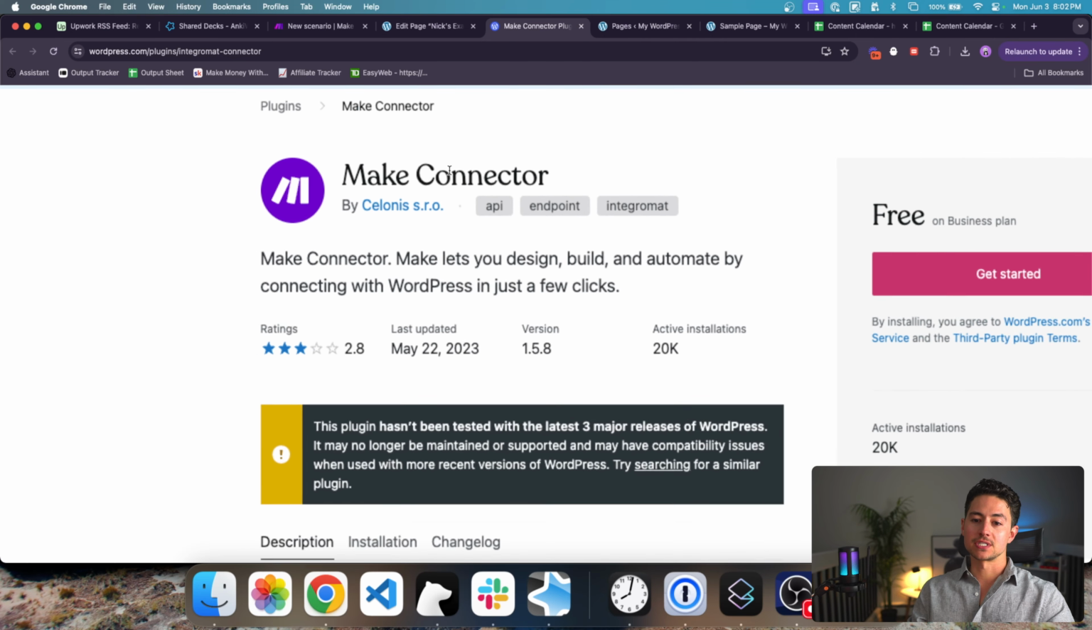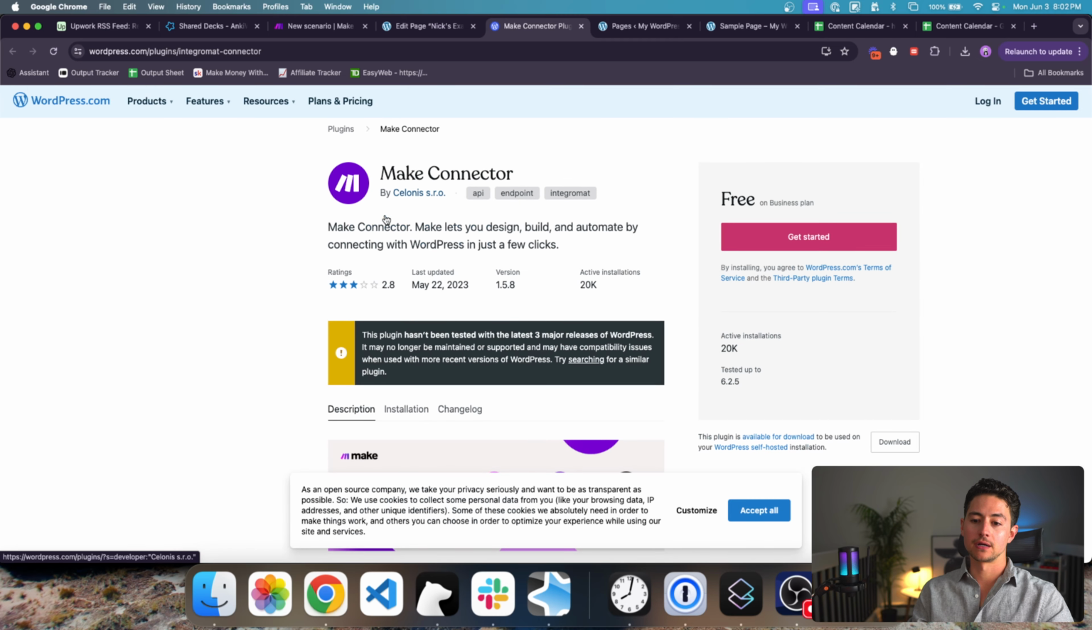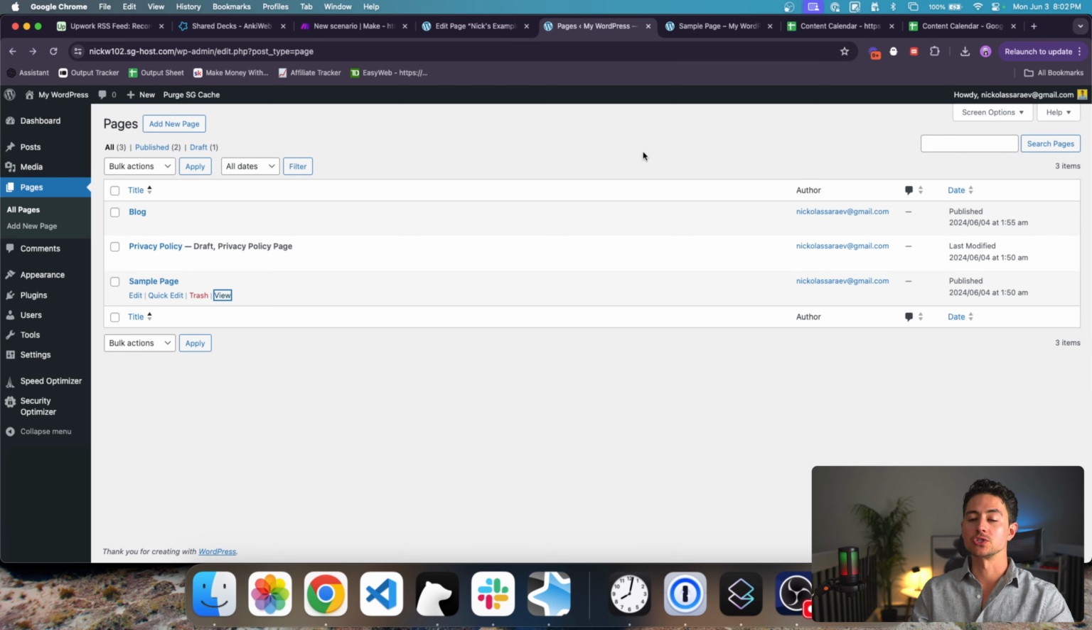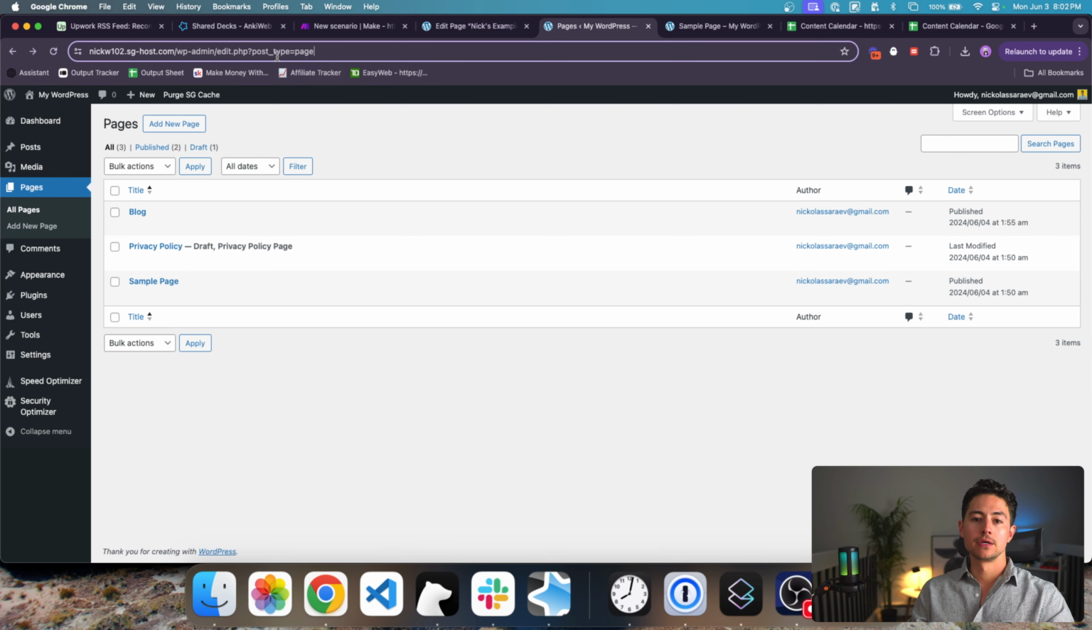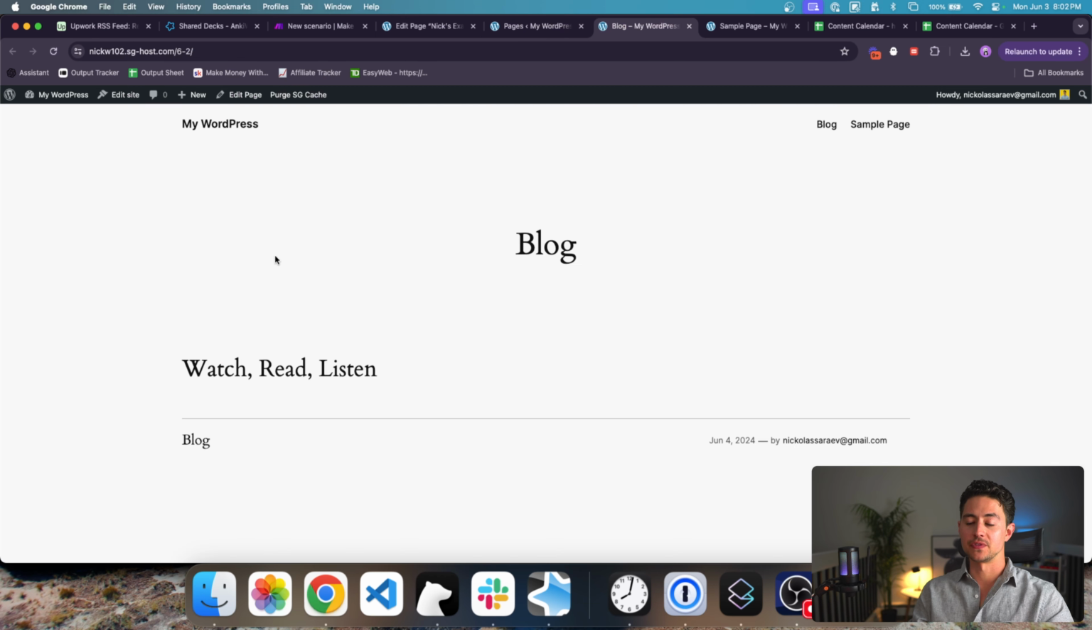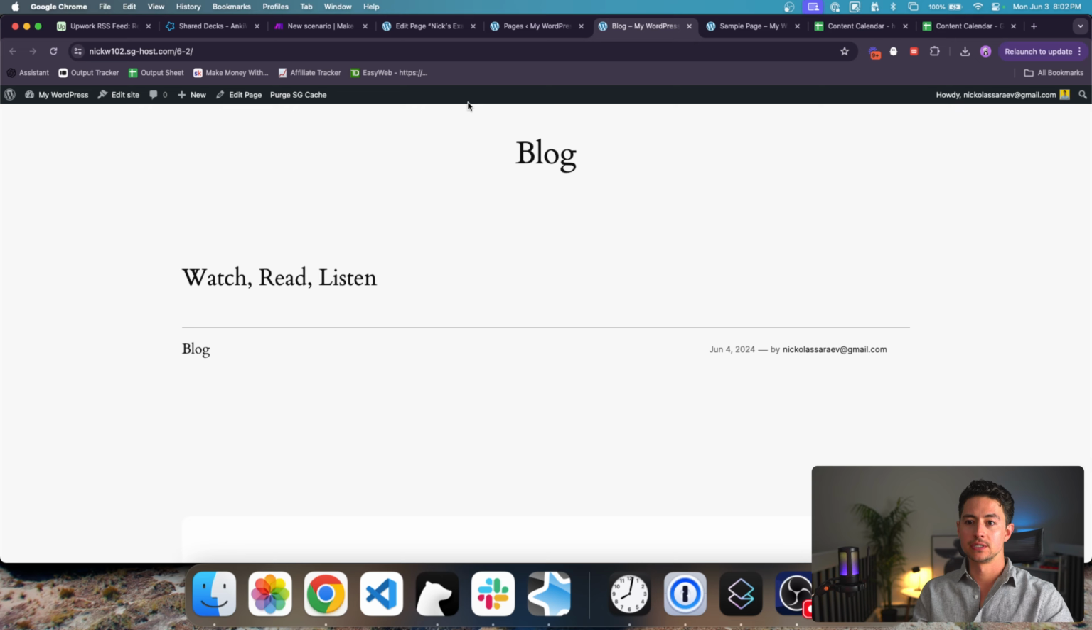The make connector looks like this. It's by Make's parent company here. And essentially it's just the way that Make gets the API keys and the credentials from the WordPress instance in order to just make everything nice and hunky-dory. So first thing that I'm going to do is I have another page here called blog, and this is where we're going to be populating the blog posts.